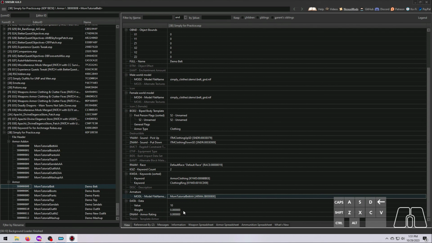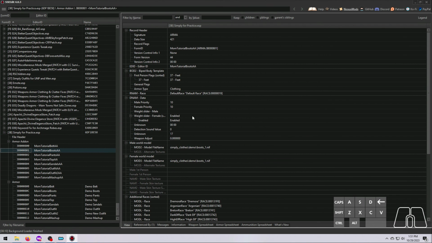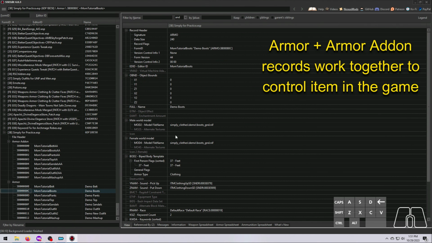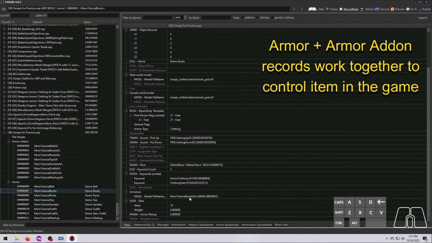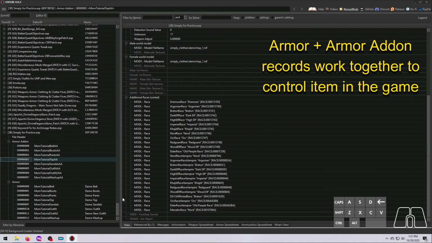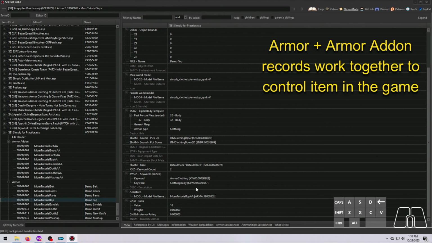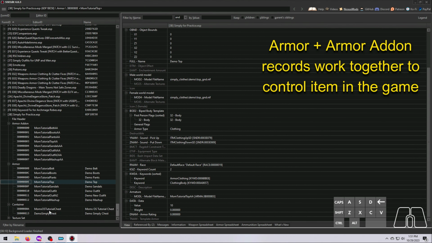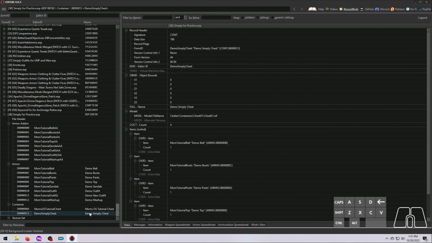Click through several other records, such as the demo boots and the demo top, to see how those are set up. And note how the 2 types of records, the armor record and the armor add-on record, work together in tandem to tell the game everything it needs to know about the item for it to work properly in Skyrim. Next, expand the Container category and note that there are 2 containers included in this mod. Click on either one and have a look at how the record is set up. The container has a name, a NIF, and a listing of all the items that get loaded inside of it.